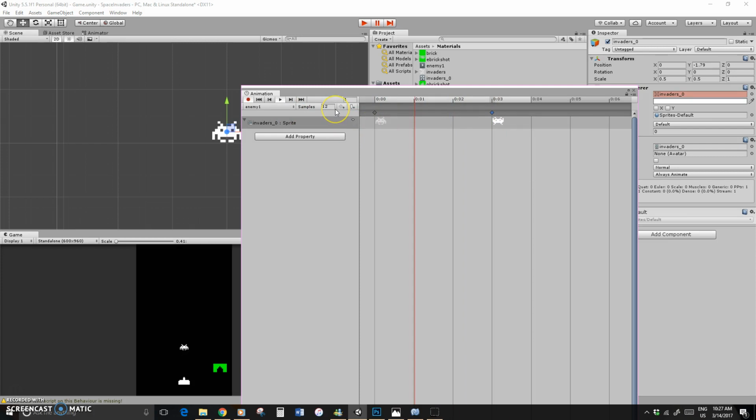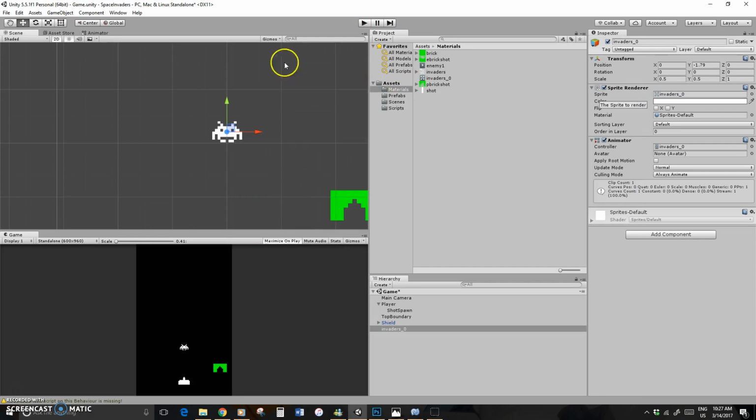You can change the samples and stuff. I haven't really played around with this enough to know what works best and some of the best practices here. But for the moment, we do have this animation. So he's moving back and forth. Looks fine. All right, so I'm just going to stop that one.